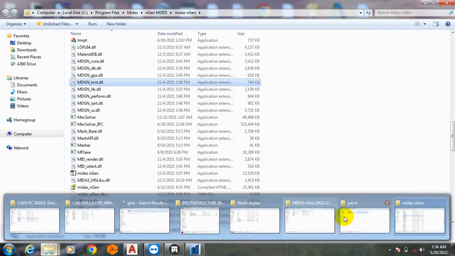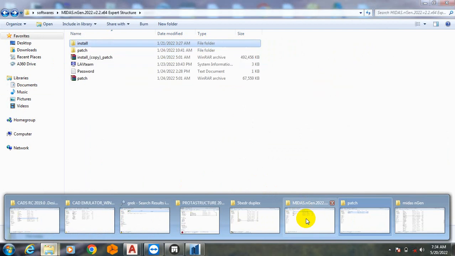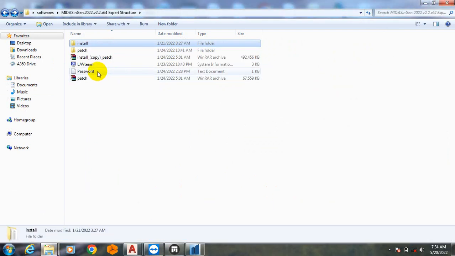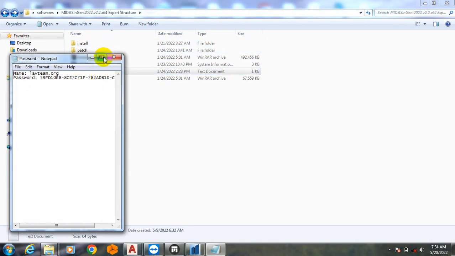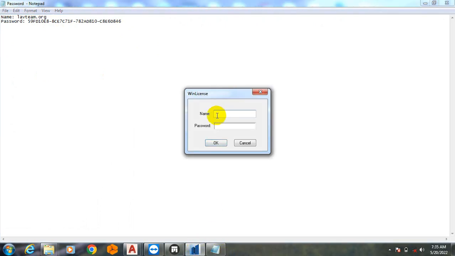Let me check that for you. Password, look at it here. If you open this file here, you are going to see the name and the password. So all you need to do is copy the name, paste, copy the password and paste, and that is all. You can see it here.